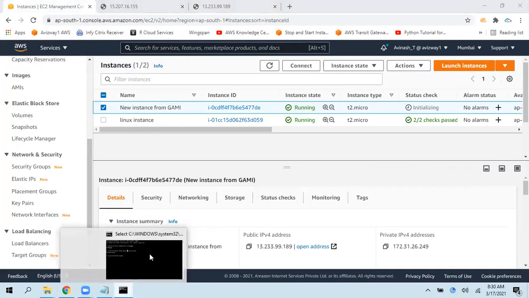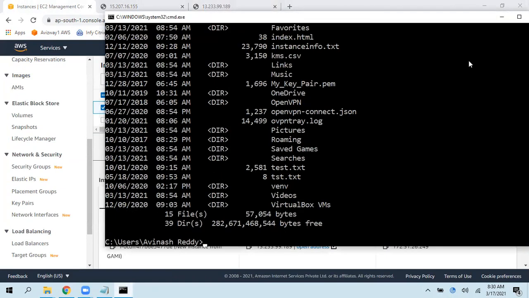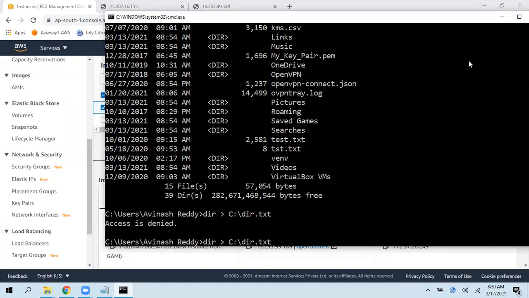The same thing works in the Windows operating system also. For example, I'm giving dir. It is showing all these files. Whatever data it is showing, I want to write it to a particular file. So whatever output you get from the dir command, write it to dir.txt. You can even choose where to create it. C drive, dir.txt, access denied.